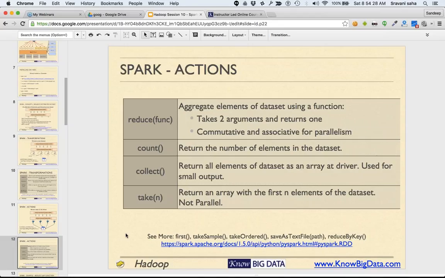So actions do two things. One, when you execute an action, it brings the data back to you, or it takes the data from the RDD into some file system or somewhere. And the most important part of an action is it makes things happen. The transformation happens only after the action. All right.